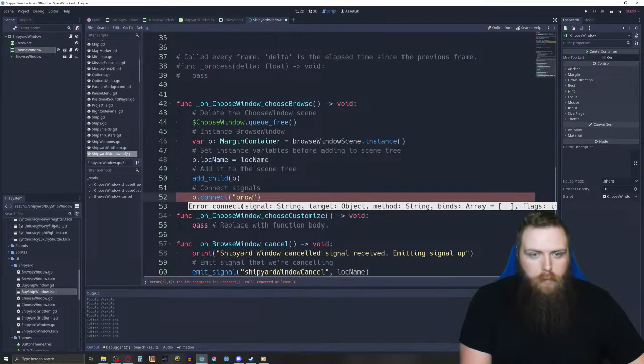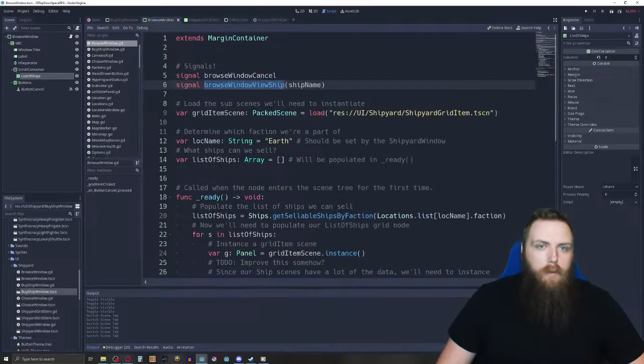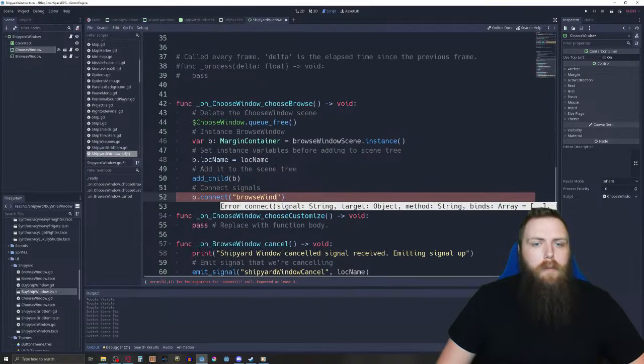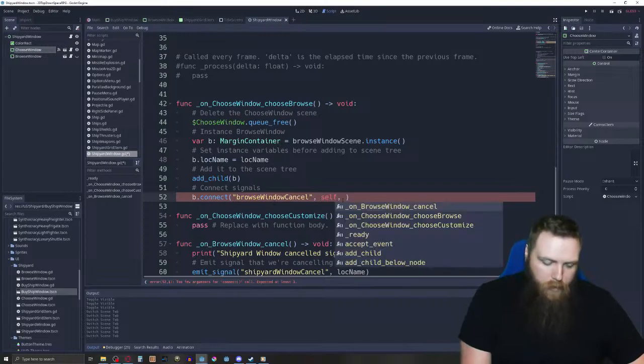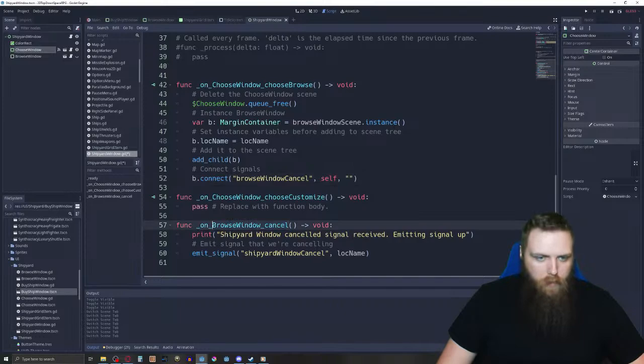Browse window, I'm just going to copy it. That way there's no confusion and no typos. I'm going to connect that to myself, and then the function that we're going to connect it to is browse window cancel. We already have this right here.